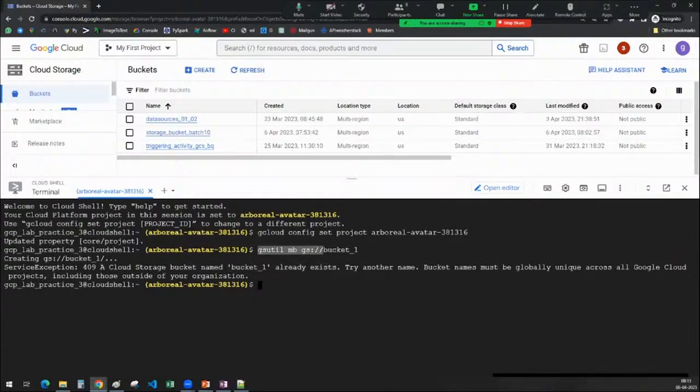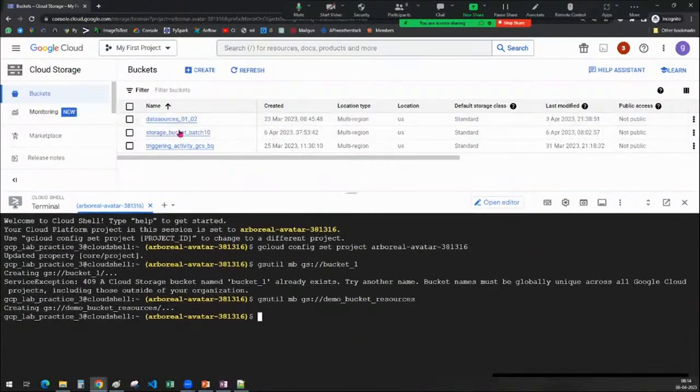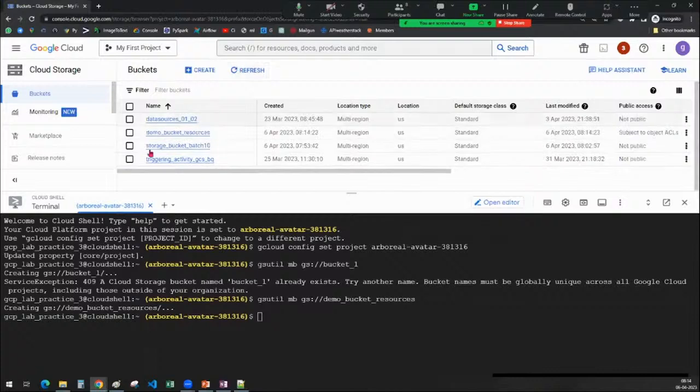For that, I will come up with a very unique name, that is demo bucket resources. So this is the bucket name I have given, sir. As soon as I click enter, you will be able to see at the top that the bucket has started creating. If I refresh it here, see here, sir, demo bucket resources created just now.